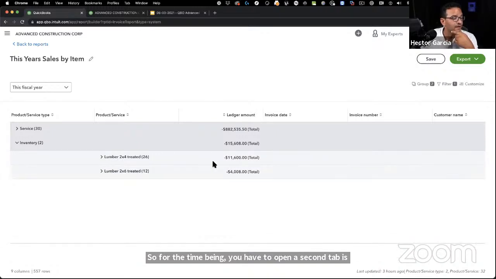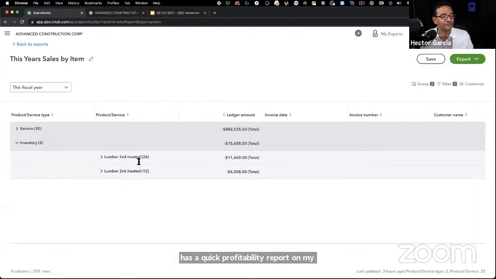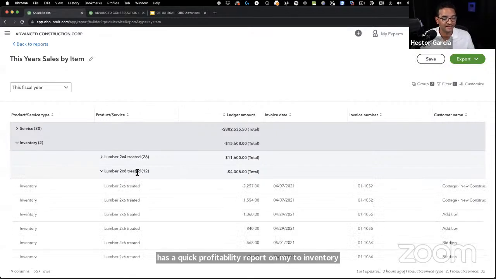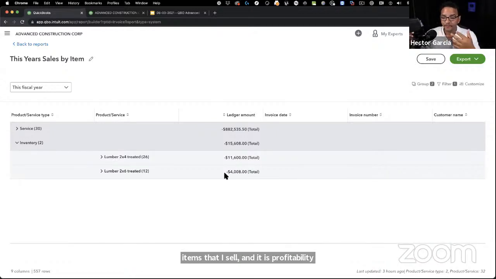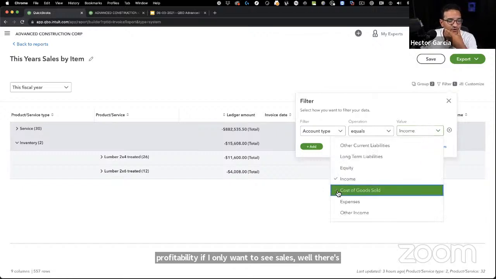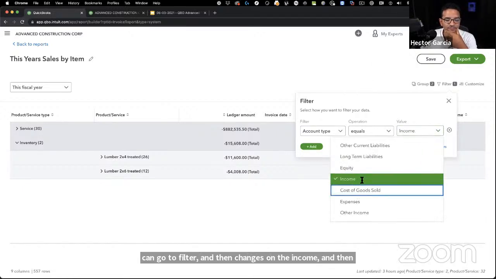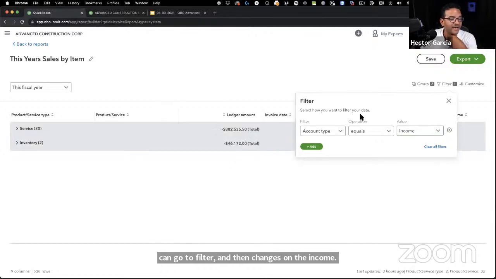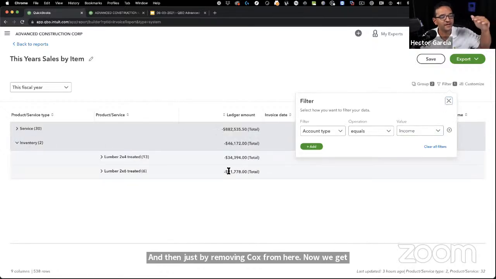But that gives you, long story short, a quick profitability report on my 2 inventory items that I sell. And it is profitability because I'm showing both accounts. If I don't want to see profitability, if I only want to see sales, well, there are 2 ways to do this. One of the things we can do is go to filter and then change this to only income. And then just by removing COGS from here, now we get sales. So what we're seeing here is sales. Before we were looking at profit.